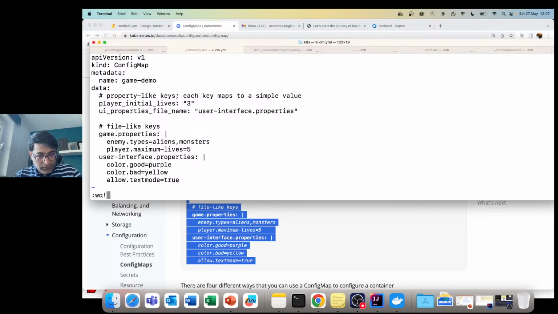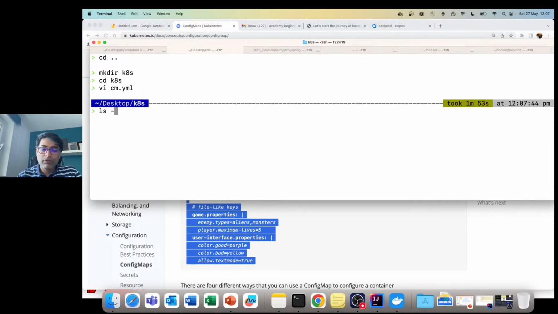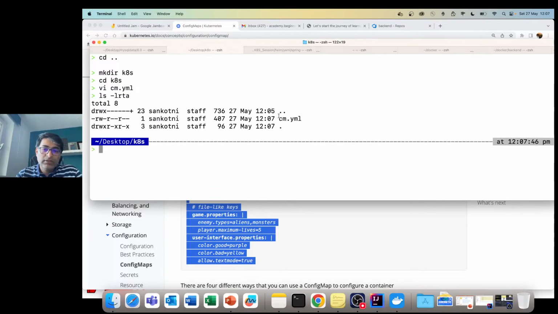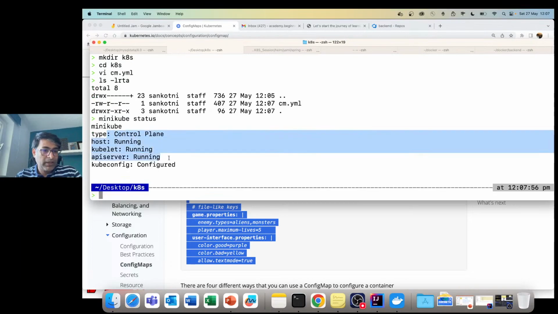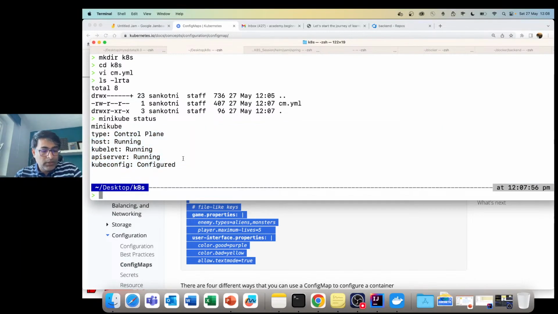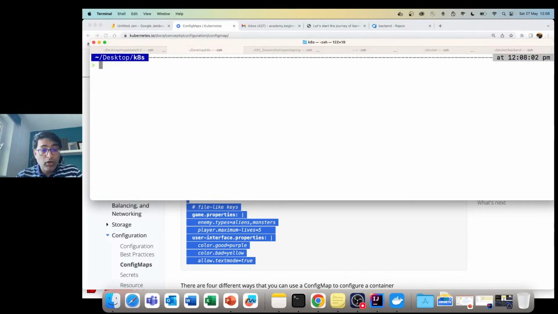If you save this particular file, now you could see I have the cm.yaml file present. Before that, you need to make sure to check the status of the minikube cluster. It should be up and running, and in my case it is up and running. Now in order to check the existing config map present in Kubernetes, the command you use is kubectl get cm.